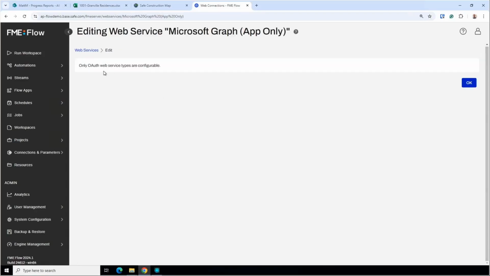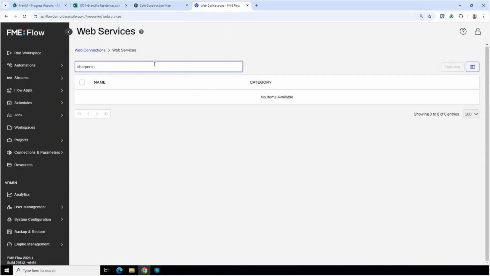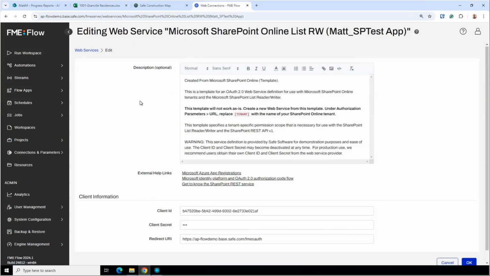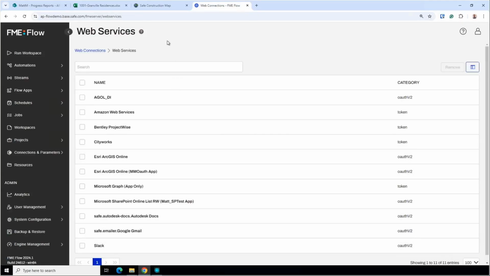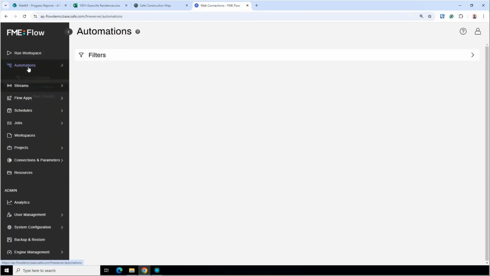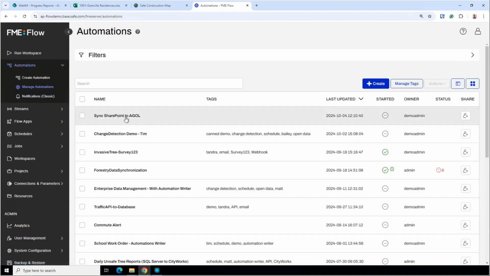Let's go take a look at the web service underneath it. And I can't even really view the web service on Flow because there's nothing to really view there. However, the SharePoint list reader-writer web service, which is our user flow, does have some configuration that is needed and is really important to do on Flow. You need to make sure that your client secret and redirect URI are correct for the web connection and service to work on FME Flow. So don't worry, we have all this documented, and we'll share out those links on how to configure that. But I just wanted to show those services and connections on Flow.